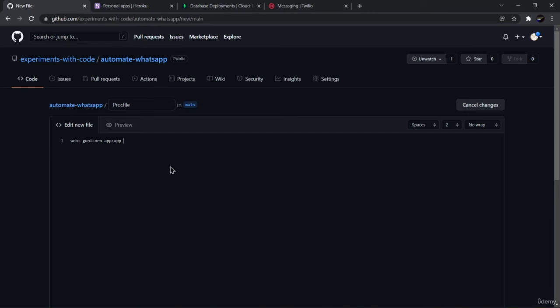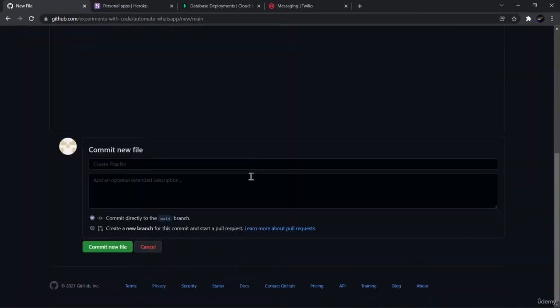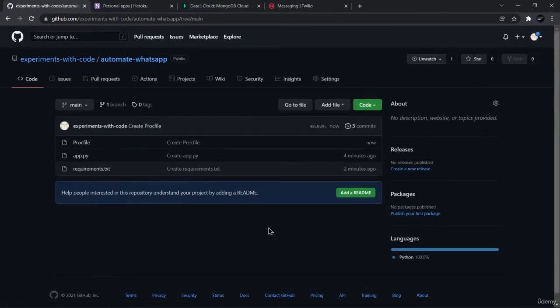We need logs. So we'll just type in the flag --log-file=-. So make sure you enter this properly, otherwise the Heroku server will crash. So just make sure to enter this as it is. Now once this is done, just scroll down and then click on commit new file, right? And with this, all the files that we need are created. So now our task with GitHub is done. Now let us configure Heroku.